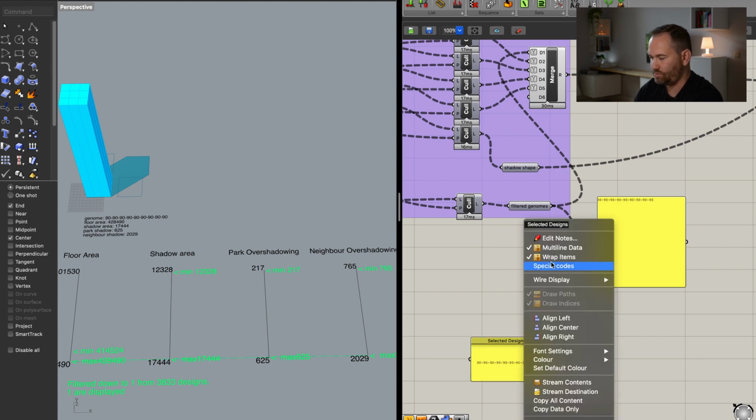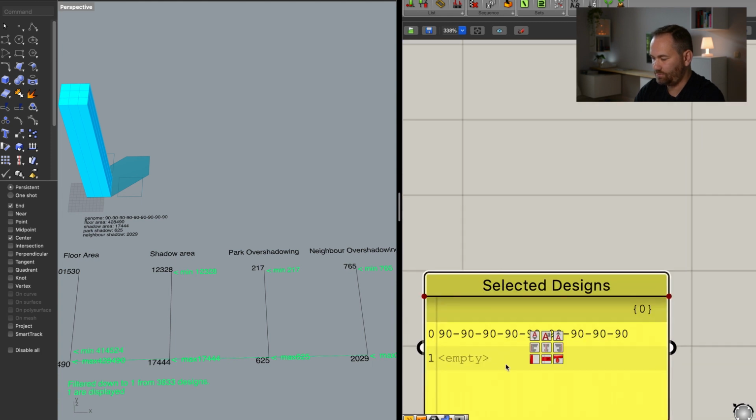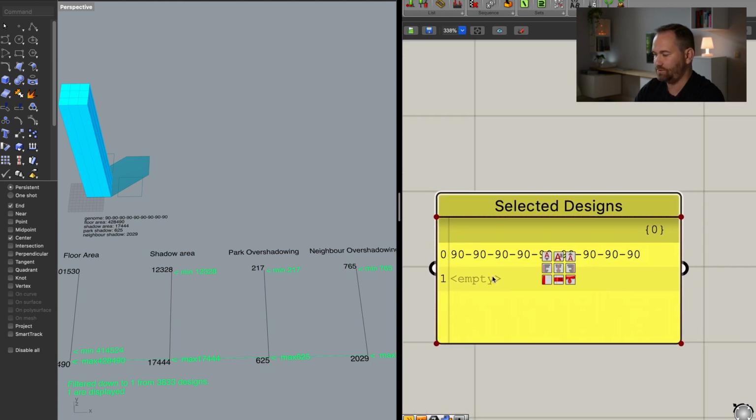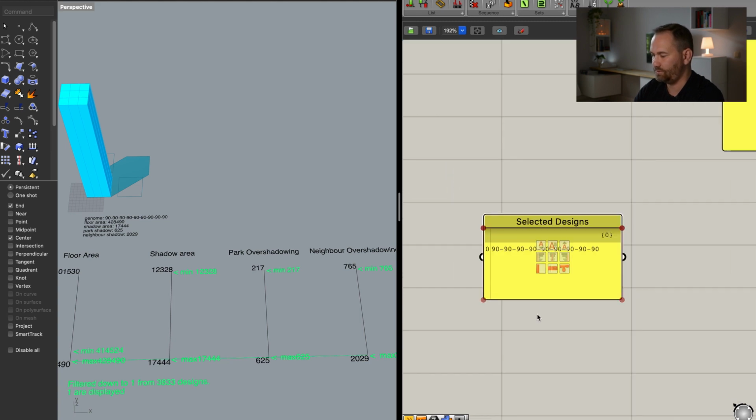And what's important is, since we're going to collect 5 designs, to switch off the multi-line data. And if you see something like this second item here, which is empty, double click and then delete the enter. Okay, so this looks correct.